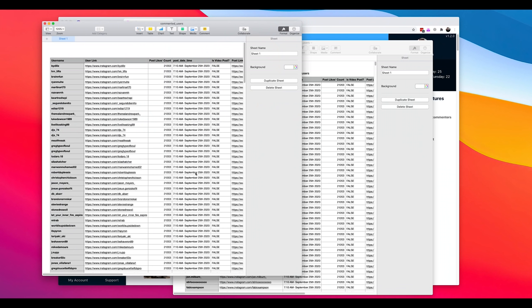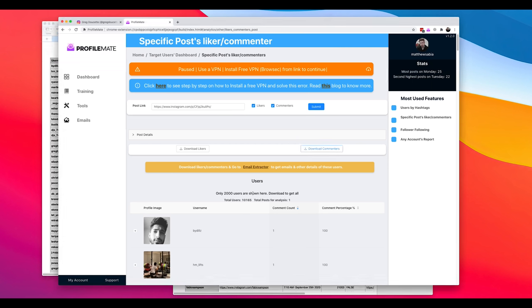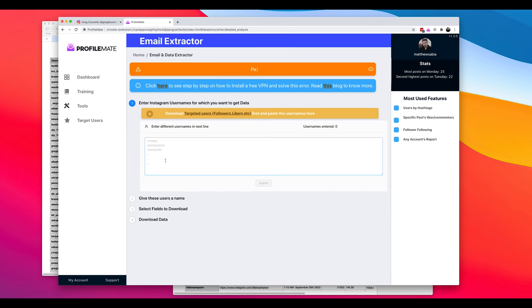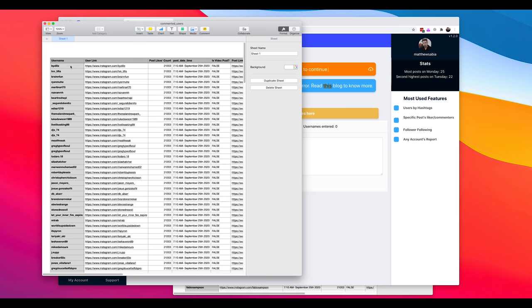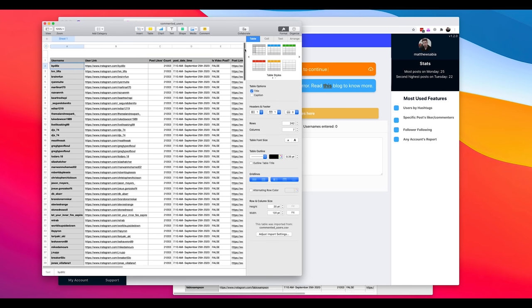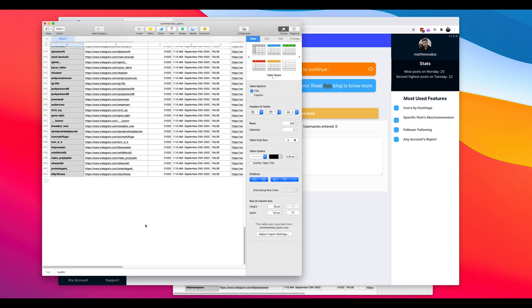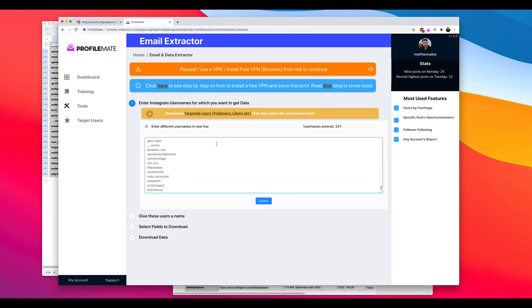So now what you want to do before we touch these is head over to the email extractor tool. So we're going to click on this link right here. And this is where you want to paste in the usernames of all those people that we just scraped from those profiles. So I'm going to hop back over here. I'm going to click on the first username here. I'm going to scroll all the way down. A quick shortcut is if you hold shift and click the last one, it'll select everything in between. So I'm going to copy. I'm gonna paste those in. So those will be who liked his post.